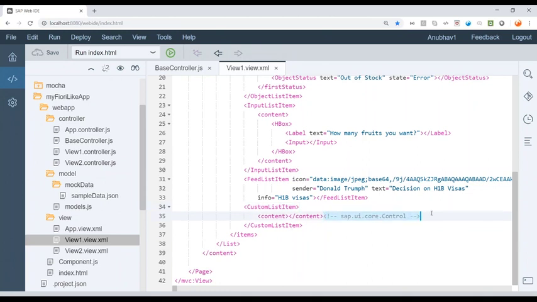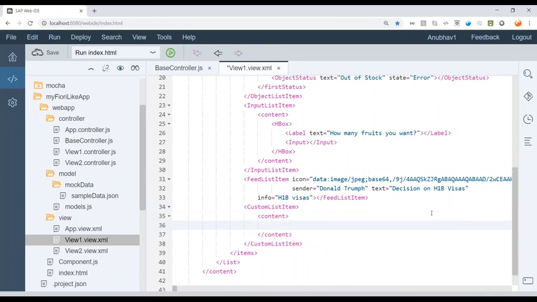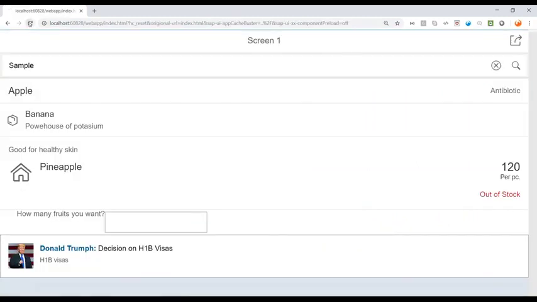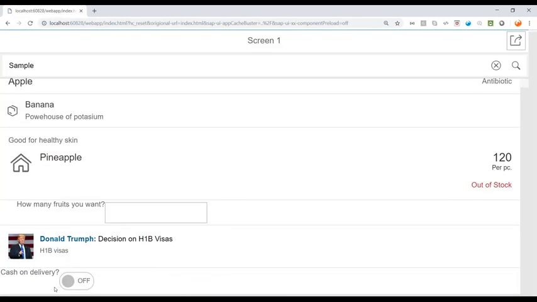So any custom control, if you wish. I say I want cash on delivery, so I want to put a label control and say cash on delivery, and I'll just put a switch control inside this and save this. So that's your custom list item. Why is it giving me an error? Because I didn't add in the switch control. Yes, and I save this, and let's come back, refresh, and you can see cash on delivery, and there is a nice switch here.